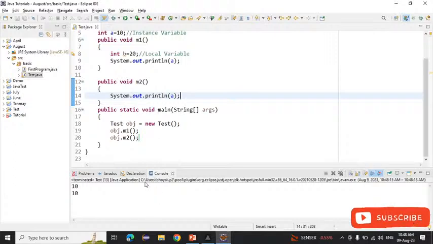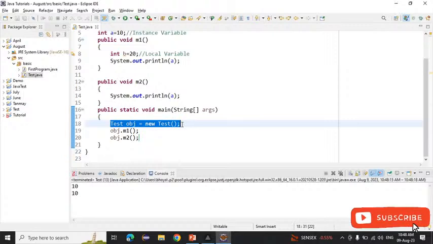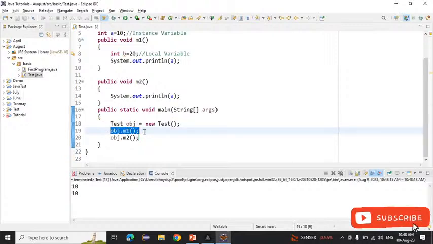Why? Because see, from where will the JVM start execution? From the main method. In the first line we have created the object. After that, it will come to obj dot m1. Inside obj dot m1, simply we are calling the method.